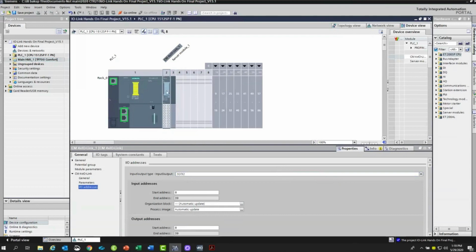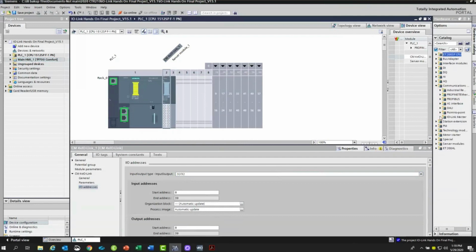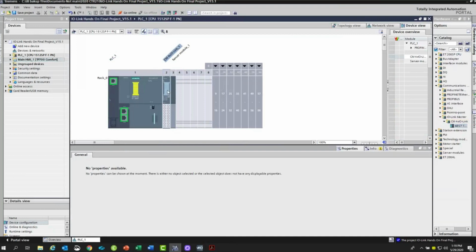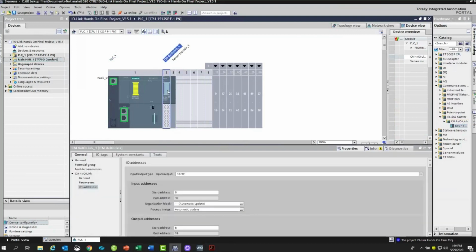Again, this IO-Link master can have up to 4 devices connected to it, and the IO just comes in as digital IO. So if you need any additional IO-Link devices, you just come over here to your catalog on the side, and under communication, you see IO-Link master, and I would just add more masters to my rack, just like any other expansion card. So here with this one IO-Link master, now I want to configure it. Again, it has 4 ports available to it.